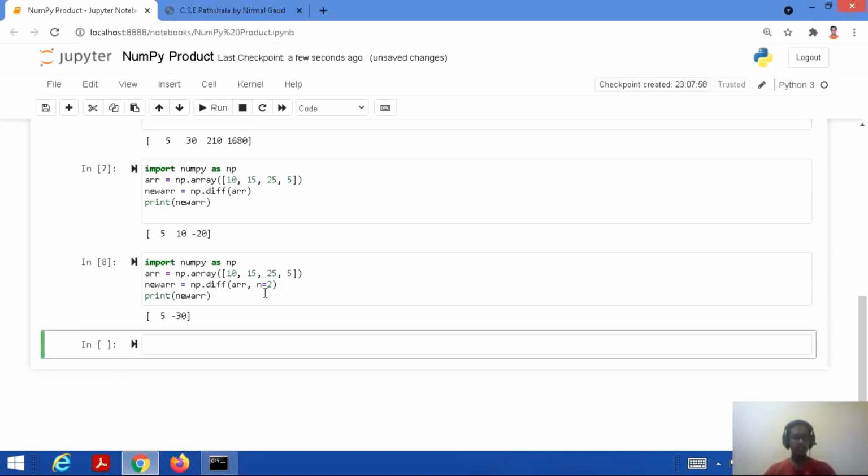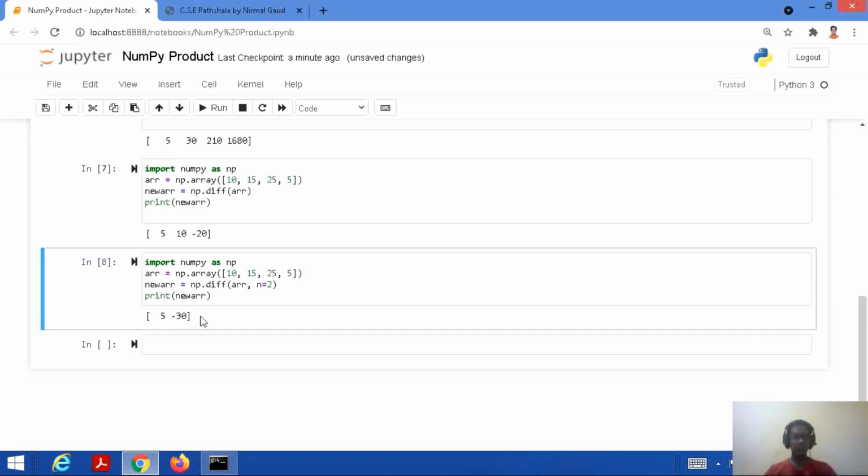So here it is. Your result is 5, minus 30. How? The first difference will be 15 minus 10 is 5, 25 minus 15 is 10 and 5 minus 25 is minus 20. Okay, so our first difference is 5, 10 and minus 20. Then again we will perform the difference, that will be 10 minus 5, that will be 5, and minus 20 minus 10, that will be minus 30. Okay, so this is how we have calculated the output.